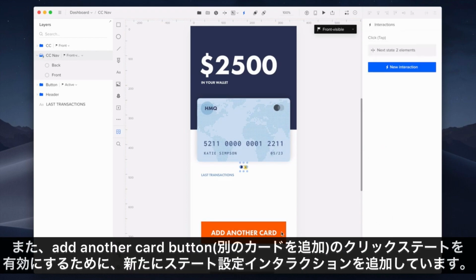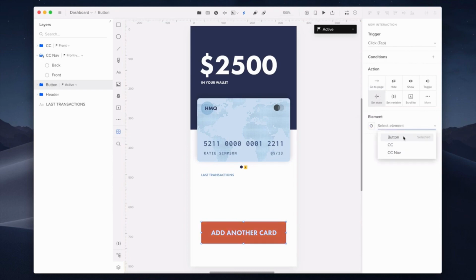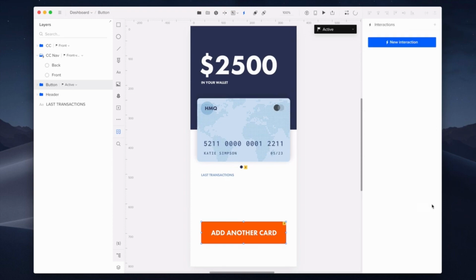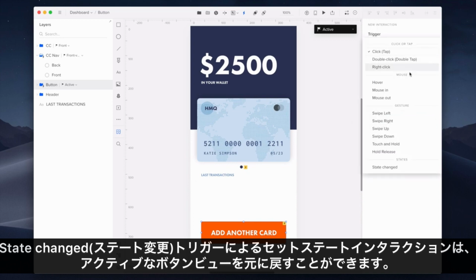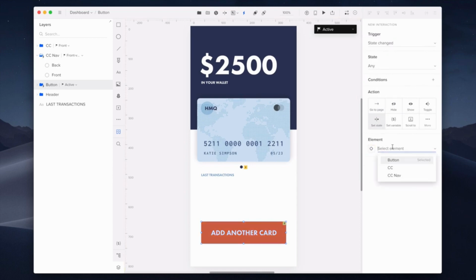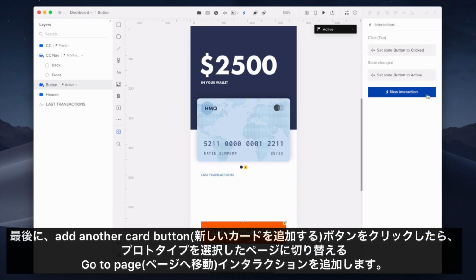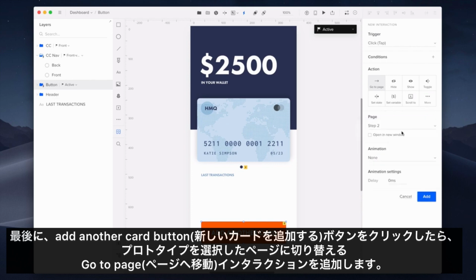Also, I'm attaching a new Set State interaction to the Add Another Card button to enable its click state. The Set State interaction with State Change trigger will turn back the active button view. Lastly, I'm adding a Go-To Page interaction that will switch the prototype to the selected page after clicking on the Add New Card button.